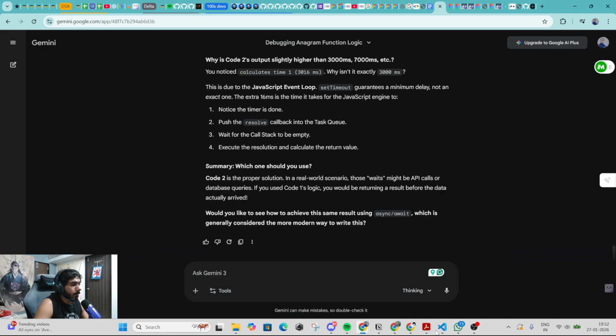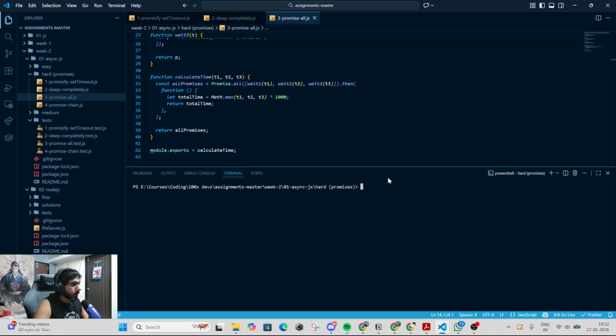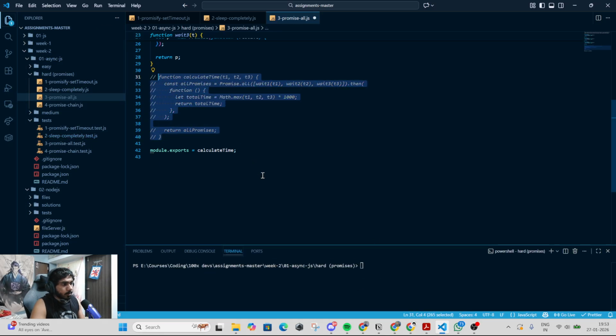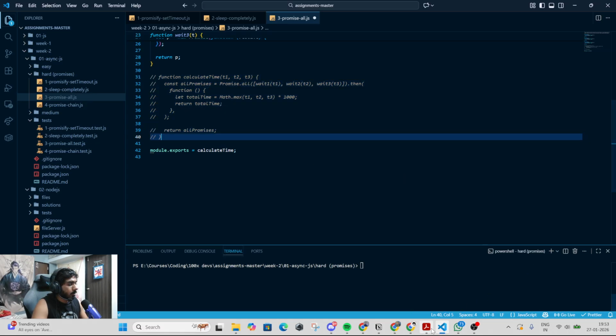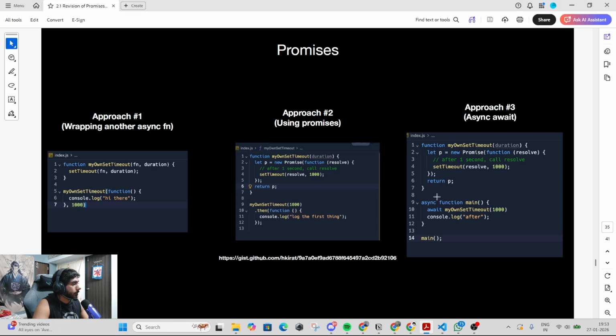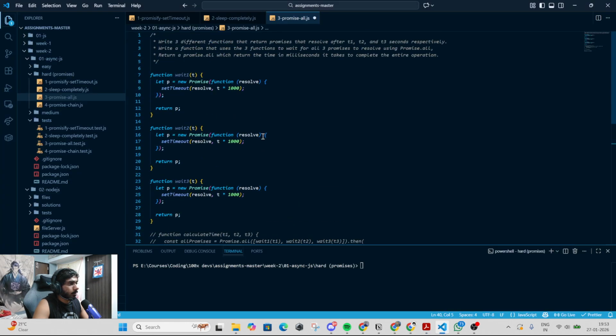So those waits might be API calls or database queries. Okay, yeah. Async await. I guess let me try it first. So there's nothing different in this syntax, right?